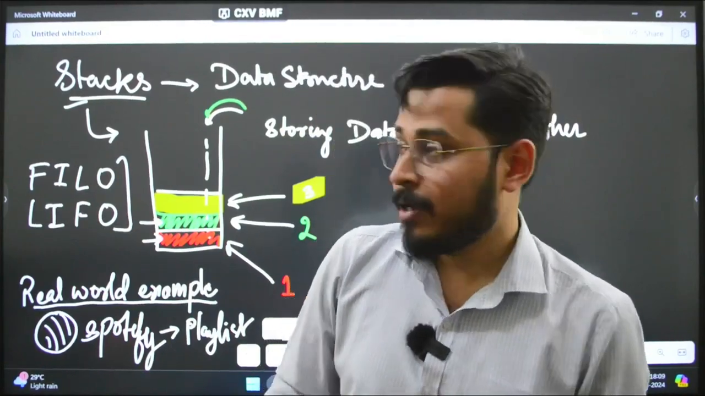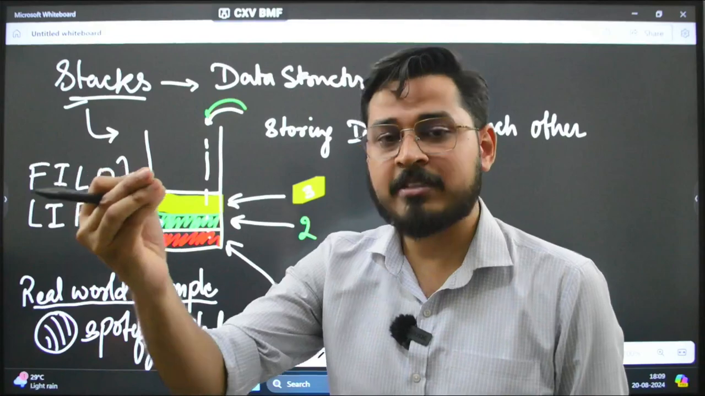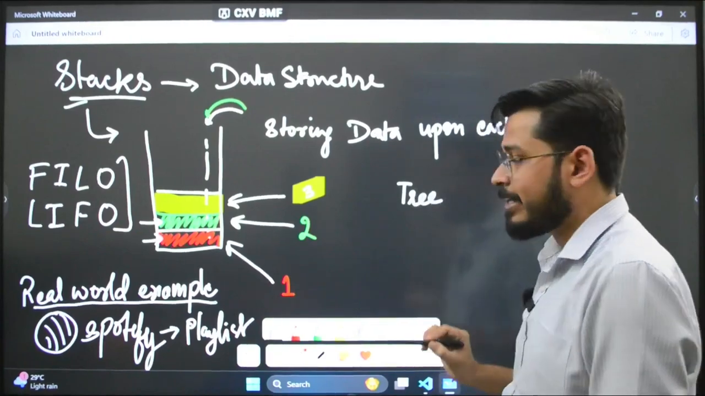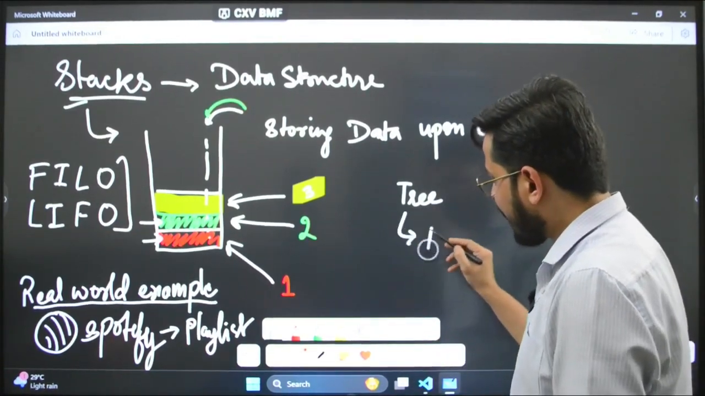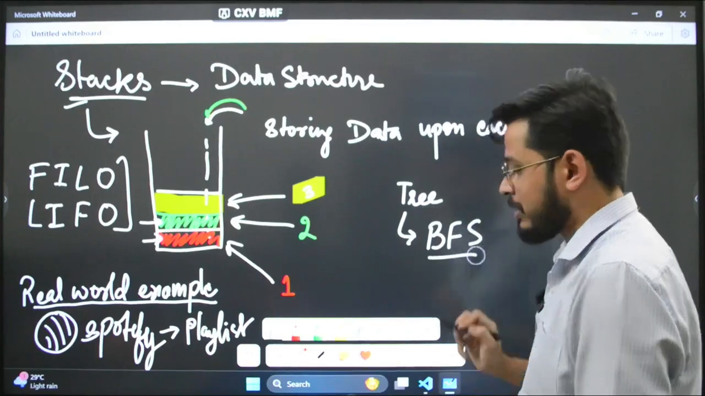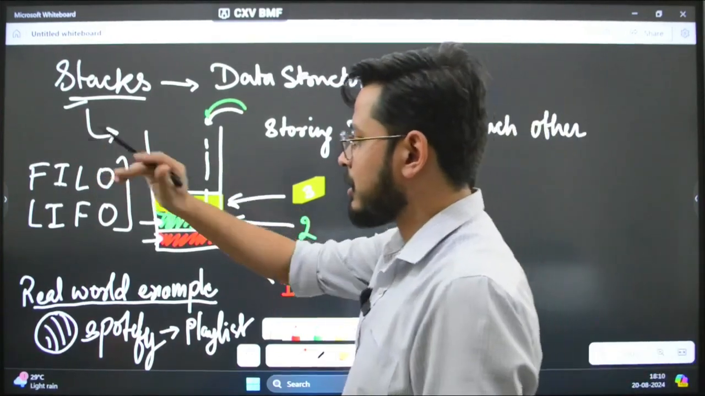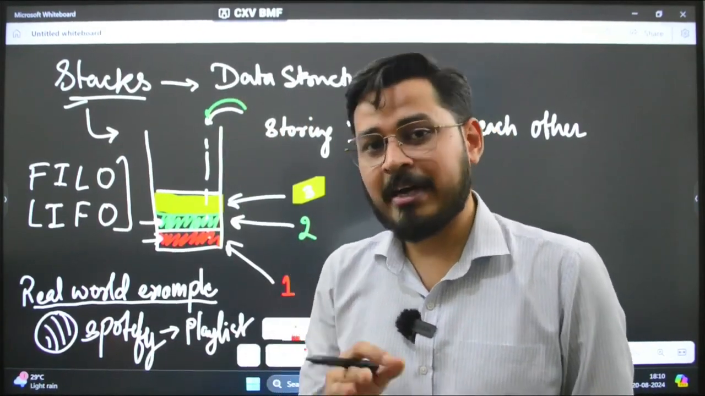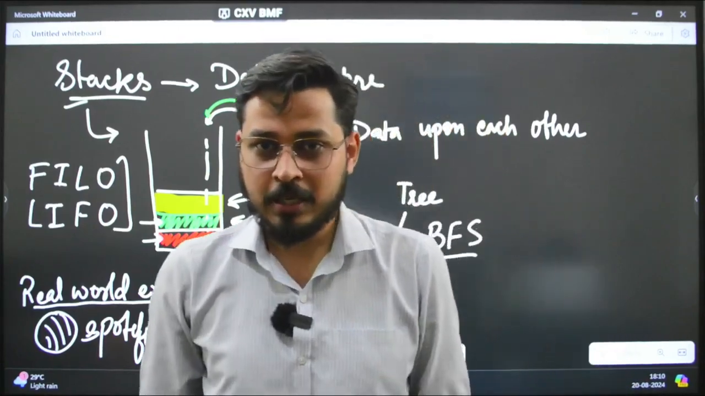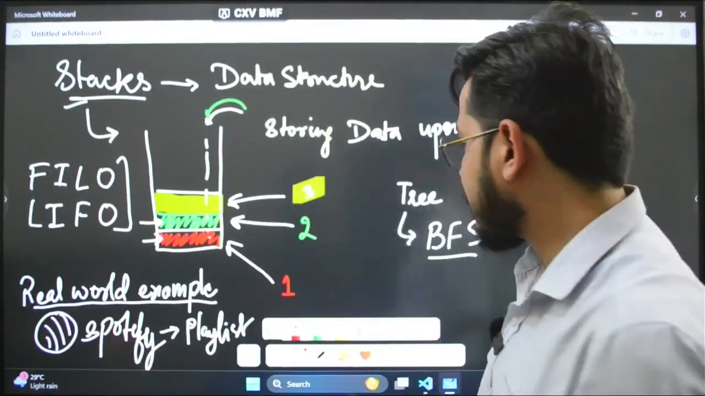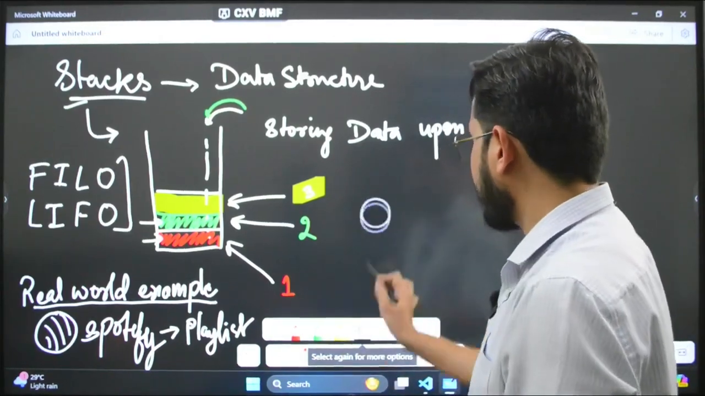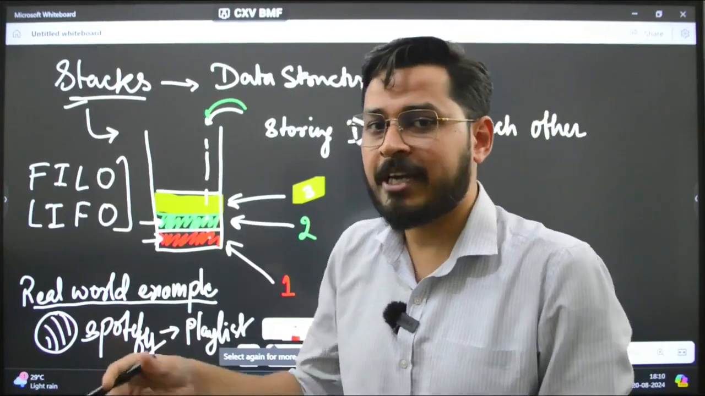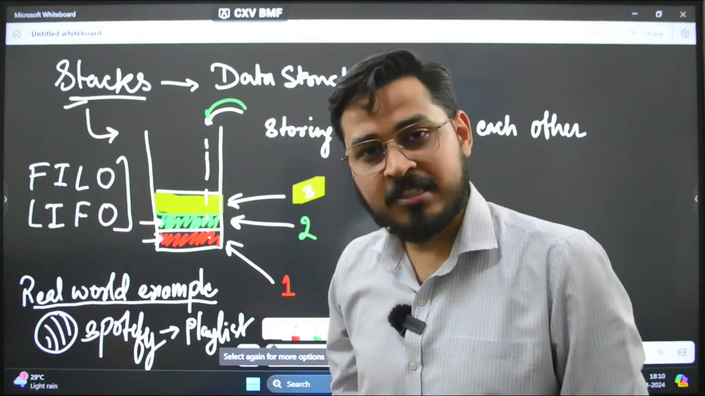How? Where? Just a small reference that I'll give. In your trees data structure, when you do BFS, breadth first search traversal, there you will be using the concept of FILO or LIFO. I hope I am able to explain what I am trying to say. Later on we will see this, but learning the concept of first in last out, or last in first out, is very important, because this can be used in many different places. I hope this is very much clear.